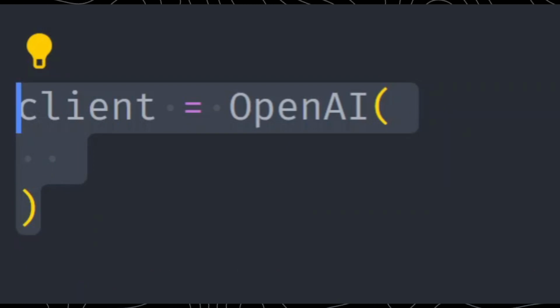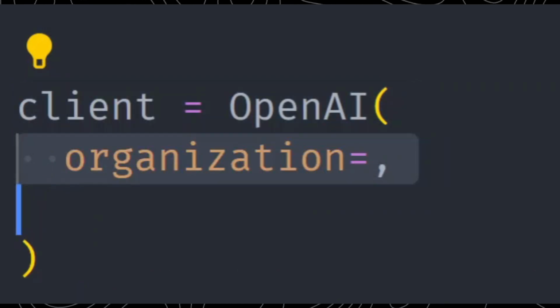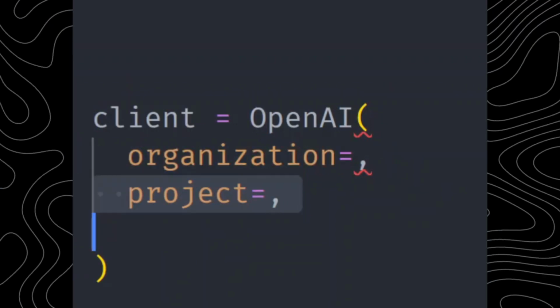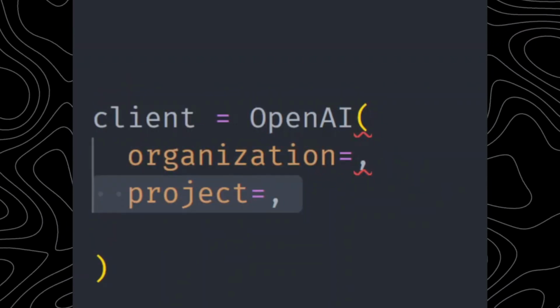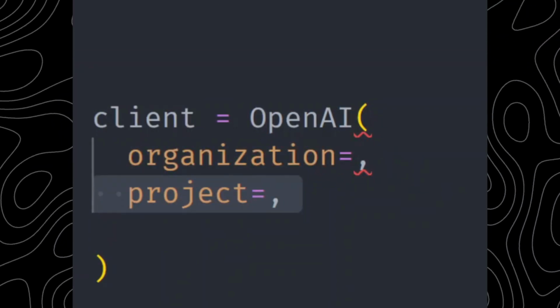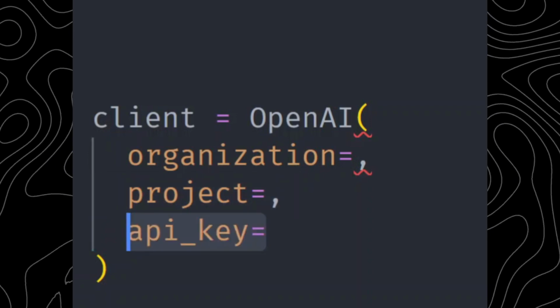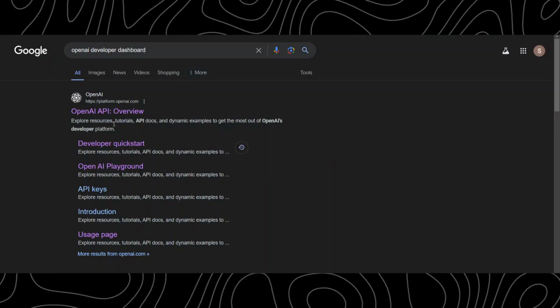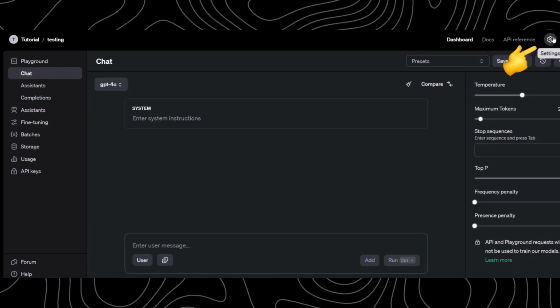Next, I'm going to initialize the OpenAI client. In the documentation, it says that you only need the organization and project IDs because they're moving away from using API keys, but for some reason, it would give me errors without an API key, so I just included it as well. To get all of these keys, go to the OpenAI developer dashboard and click the settings button.